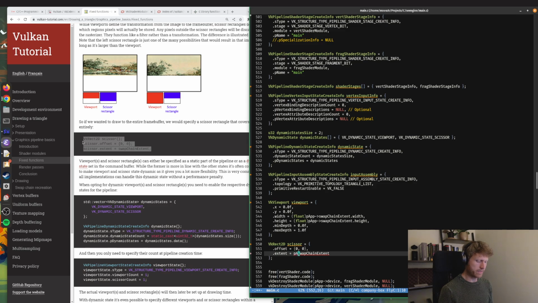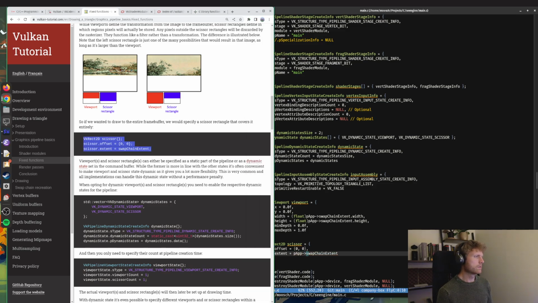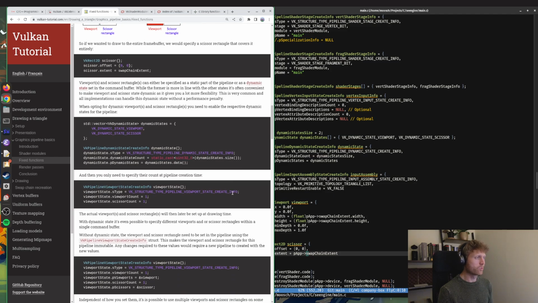Oh, again, that is our p-app, swap chain, extent. Viewports and scissor rectangles can either be specified as a static part of the pipeline or as a dynamic state. Excellent. Ooh, so you can do fancy effects like that James Bond thing. While the former is more in line with the other states, it's often convenient to make viewport and scissor state dynamic as it gives you a lot more flexibility. This is very common and all implementations can handle the dynamic state without performance penalty. Oh, one of those zero cost abstractions we keep hearing about.